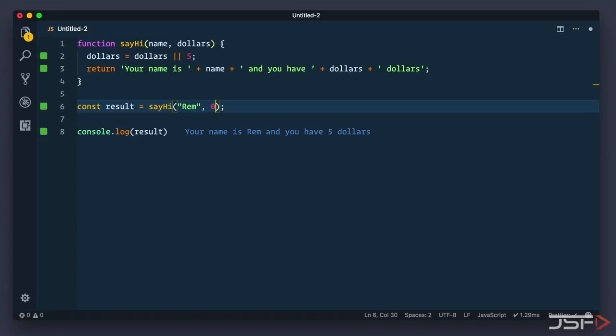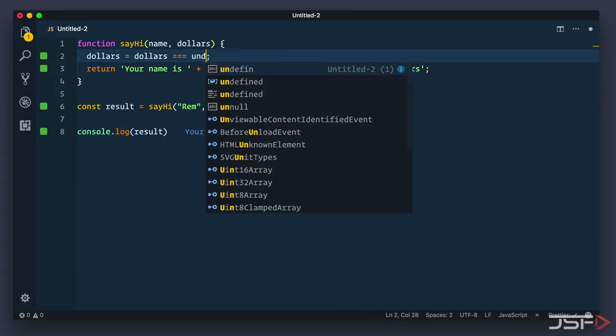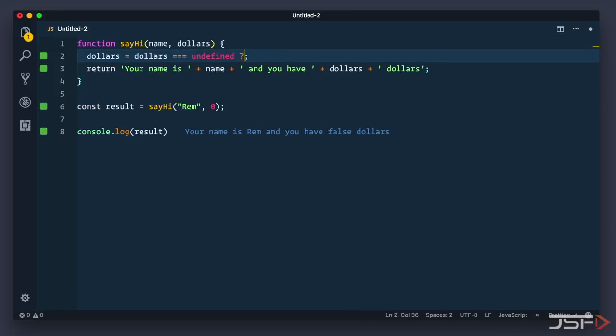That happens because 0 is falsy value, so we need to fix it by complicating our conditional a little bit more. Now we need to compare dollars to undefined, and if it is undefined, we set it to $5. Otherwise, we just assign it to dollars. And that fixes it. Well, that's too much work just to be able to define default values. And in ES6, we have this problem solved.